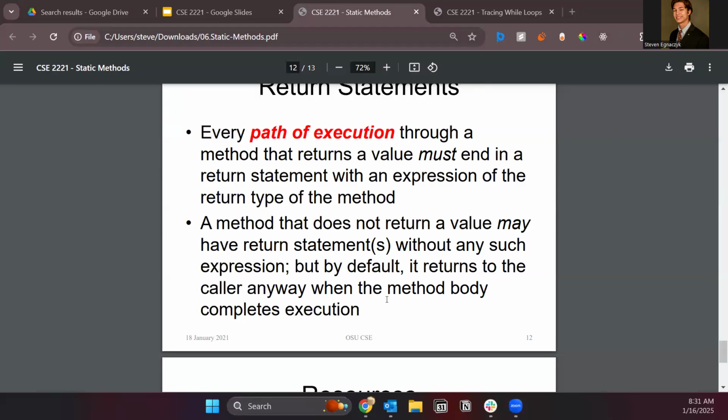Will it run or will you get an error? You'll get an error. I think Spotbugs flags it. Or Checkstyle might flag it. One of the two will say, hey, every path of execution must return something. Okay, any other questions on static methods?